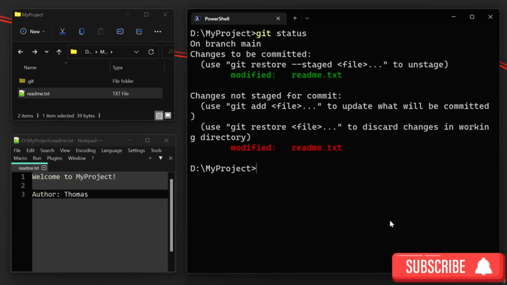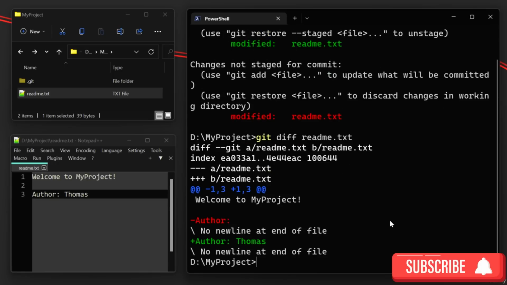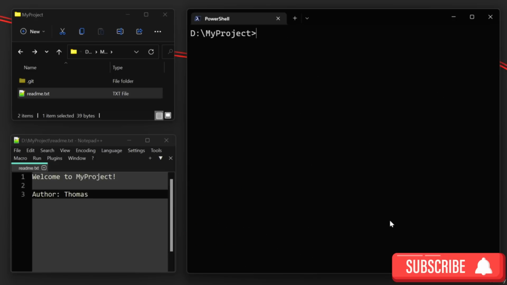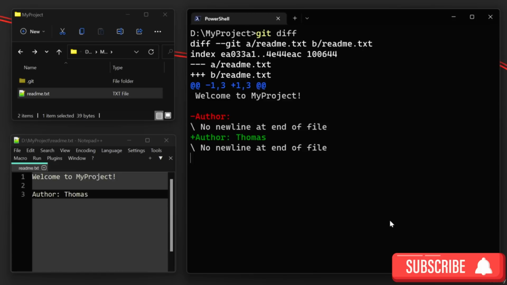Before we do that, I want to show you how you can actually look at the differences. You can use git diff and you can specify a file if you want. Let's hit enter, and now you see the word author was removed. This is this minus, and here the word author and Thomas was added, which is this green plus. Let me type CLS again, and let's write just git diff, and this will show you all the differences of your working directory to the repository.